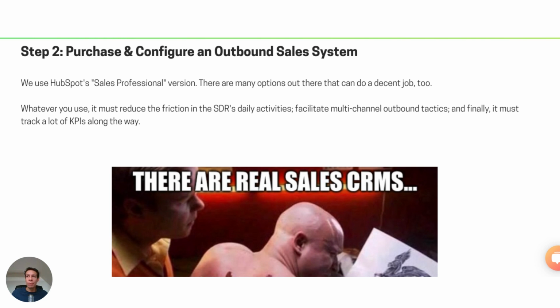Where I see many MSPs who are new to appointment setting, they don't know what they don't know about CRMs, about sales CRMs specifically, about outbound solutions specifically. I think one of the most important reasons that we love HubSpot, and what needs to come through in whatever system you go with, is that it has some baked-in sales automation tools.